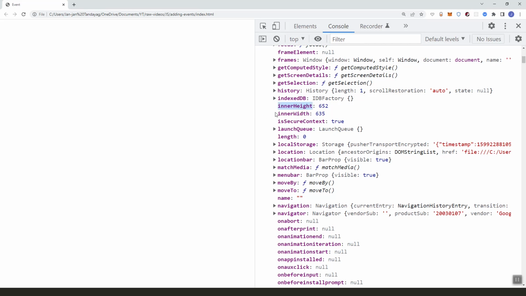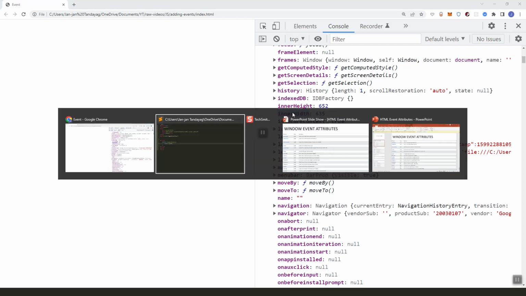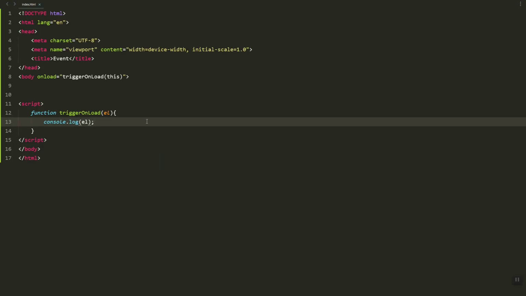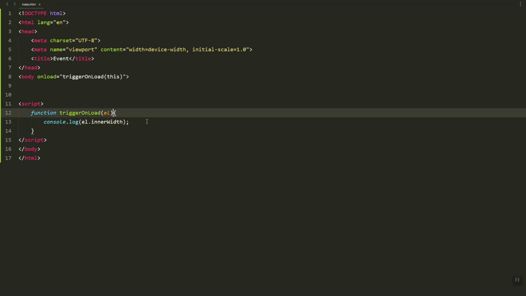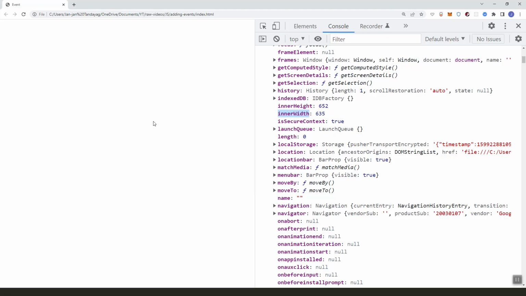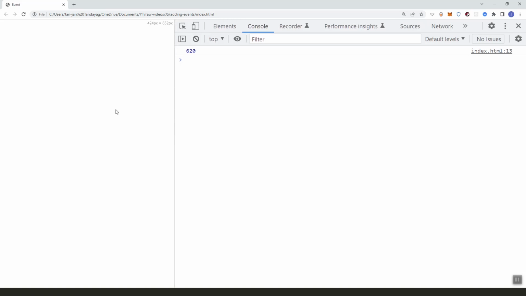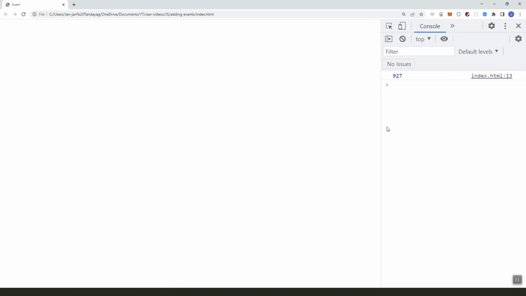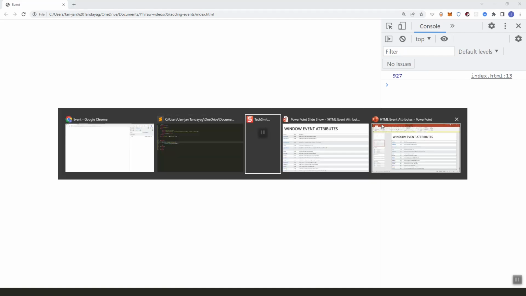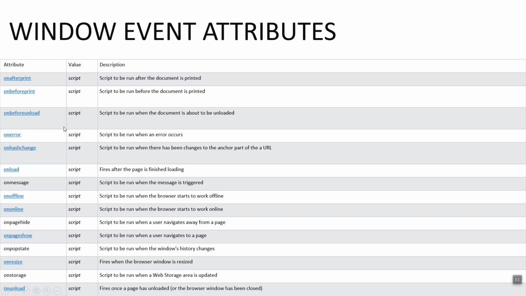So here's the width of the screen. We can capture or get the width of the screen using the triggerOnload. If we refresh, you can see the current one is 620. If we resize and then refresh, now it's 424. Refresh, it's now 927. So another event that we can use is the onresize.